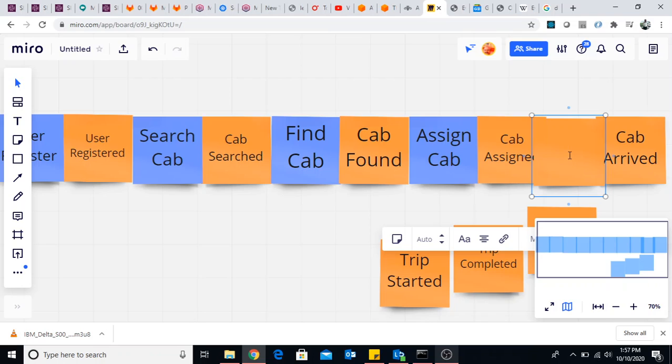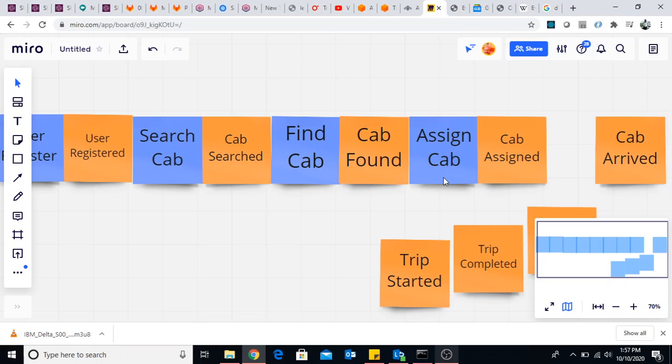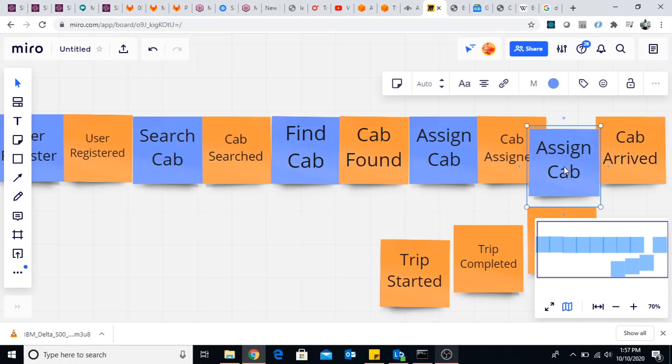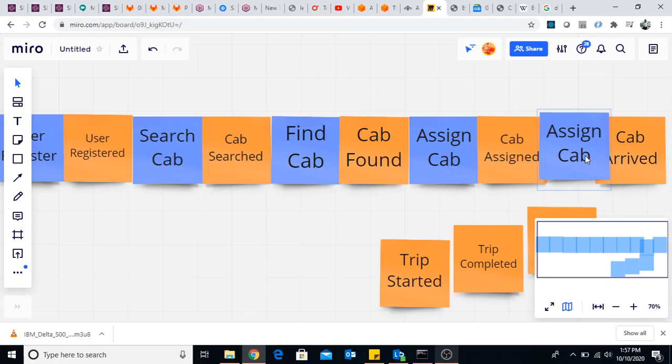Sorry. This is sticky. I was not planning to use it. This was my intention. Again, the best term you need to select. I'm just filling this gap, dear friend. So assign cab.